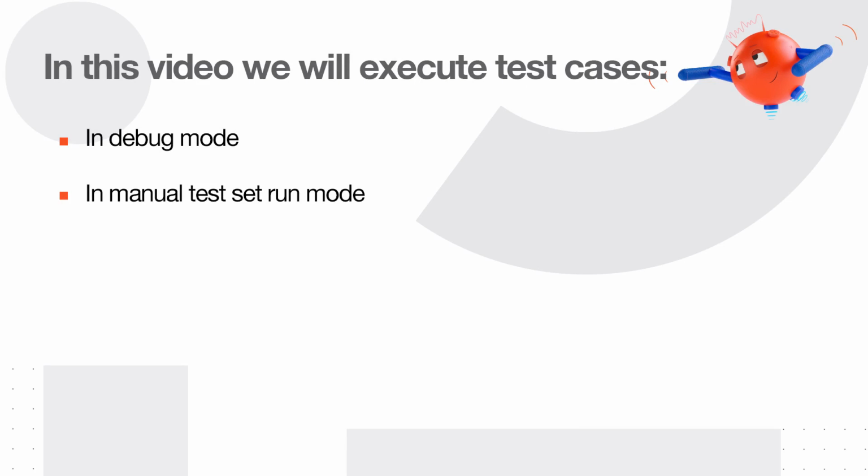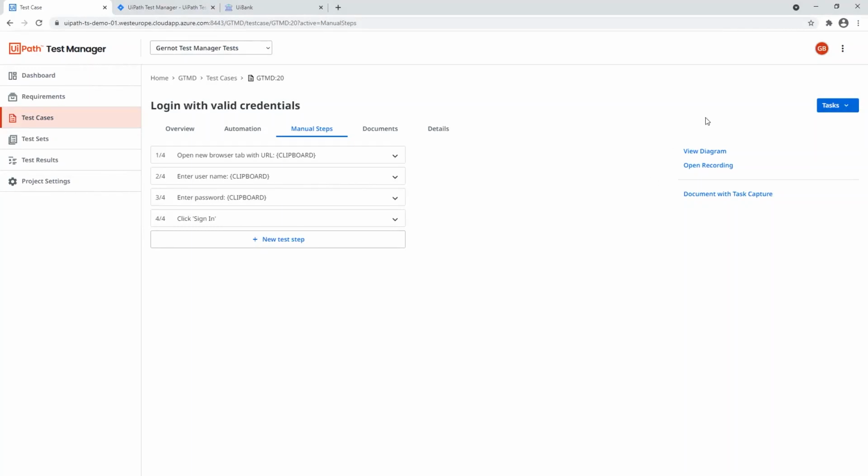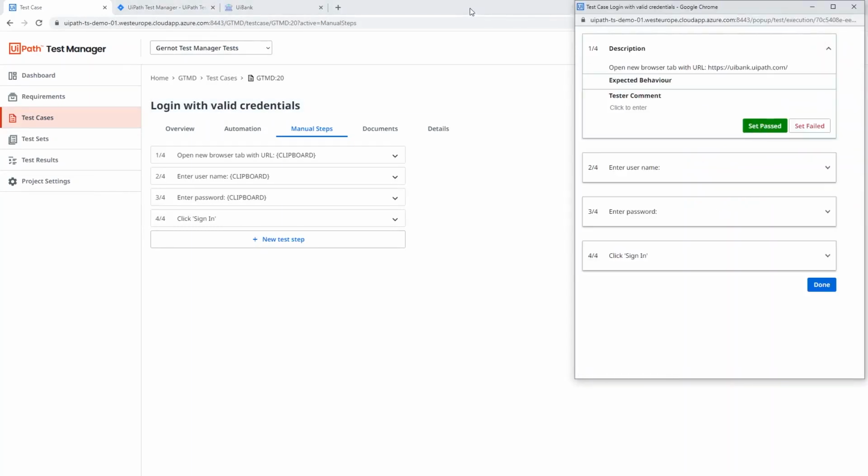Before getting to it, let's differentiate between the two ways of executing test cases, in debug mode and in test set run mode. The first of the two is basically a dry run, allowing us to go through the steps without generating a real result, which would then go to the dashboard and reports. With this mode, we can check out, for example, if the test case is properly set up. So let's do just that. We'll select Tasks and then Debug, and this window opens.